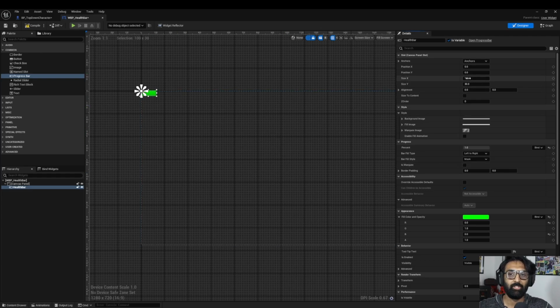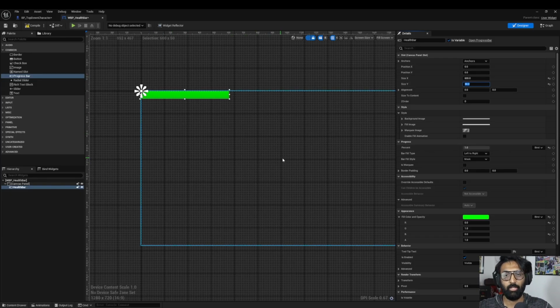But for now, I'm just going to simply resize it so that we can see it more clearly in our game. I'm going to keep it pretty simple. 600 by 50, so it's nice and big, and when we test it out, it's easy for us to see the changes.